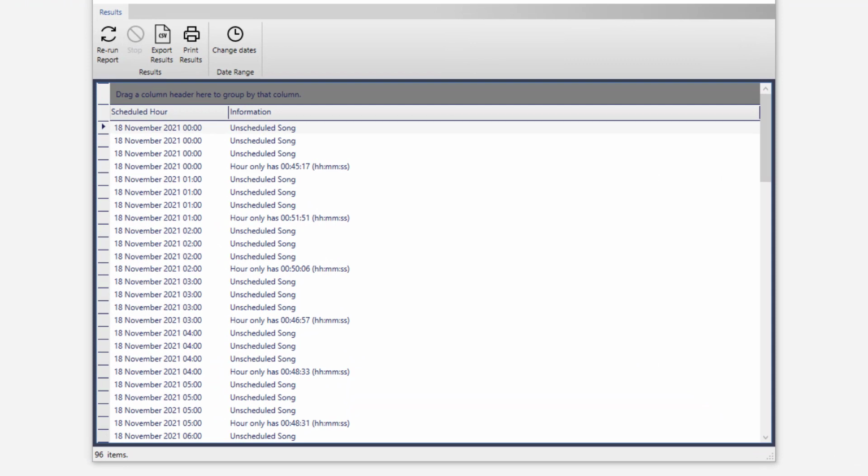This window shows you any issues the system had while scheduling. So you can see for each hour here, in this first hour, we can see we've got 3 unscheduled songs, and that's resulted in us having an hour that is less than an hour long. So it's only 45 minutes in this particular case. So that's worth investigating. So let's bring up the log and take a look.